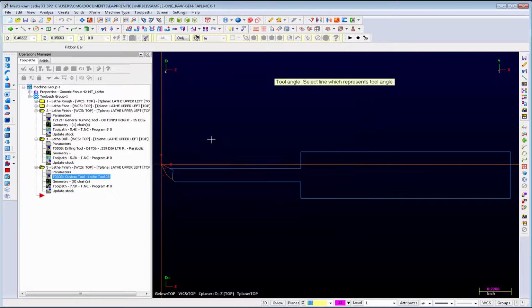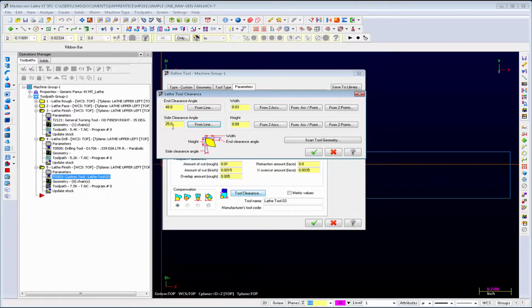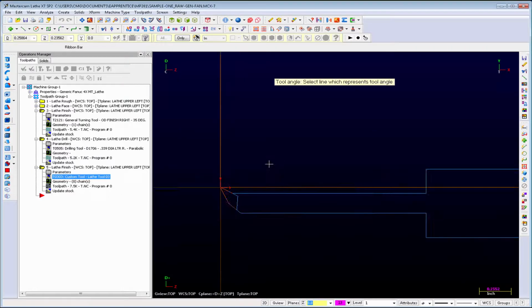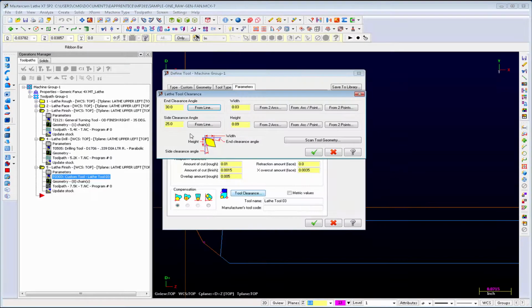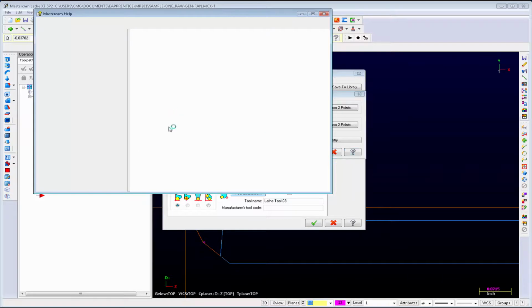Side now is going to be from line, so we'll grab that line there, and it says 25. End clearance angle, we'll grab from line, and it's going to be 30, so that's a little bit better. Width, I think from the arc and point.